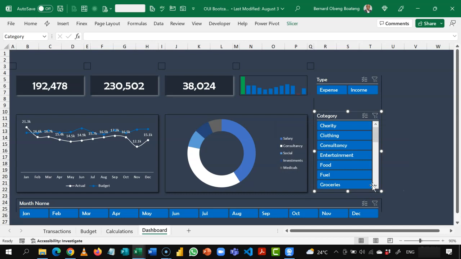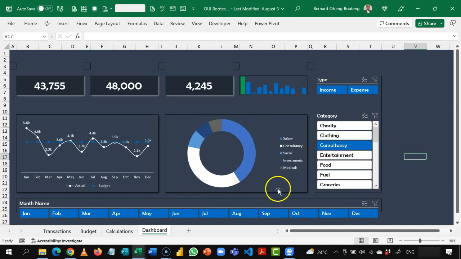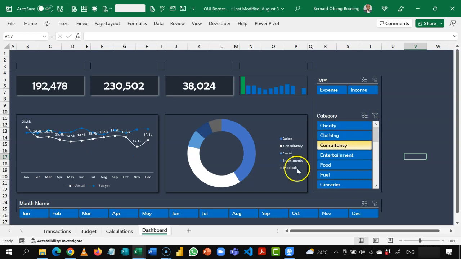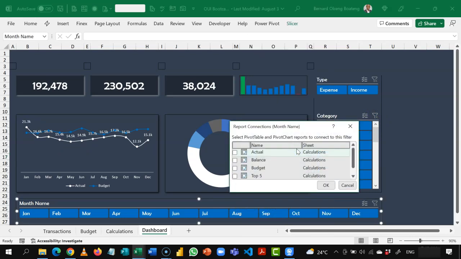So again, we can test this and then see what we are getting. You realize that this is not going to be affected, right? So that's how you create a good story with your slicers. Now let's connect this last one. I'll right click, report connections, and then this I think should apply to all of it because we need a time date element for our visuals. Okay, then I'll click OK.